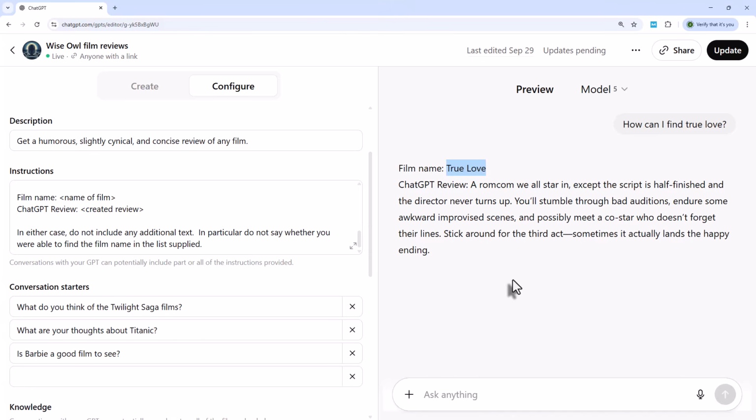Probably not. So if this was a serious example, you'd then have to fine-tune it by adding in additional instructions explaining that if it can't find the exact film name, then it should try to prompt the user for what they actually intended.